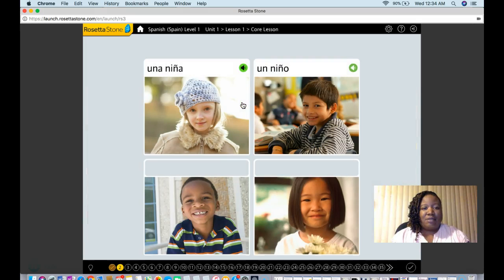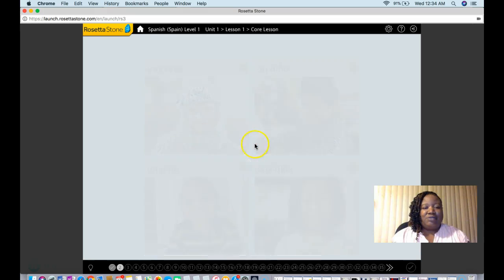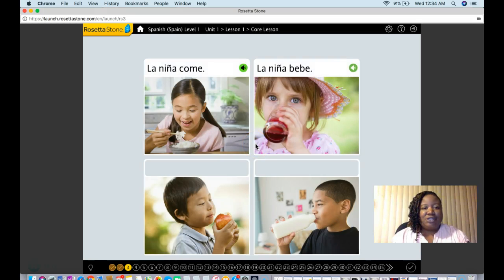Hola. Una niña. Un niño. Una niña, which means little girl. Un niño. And then un niño, which means little boy. So the Japanese section was doing the same thing.